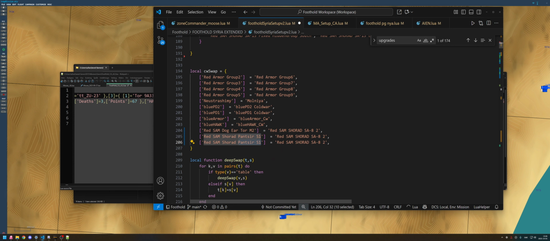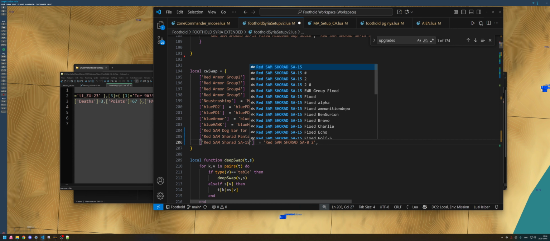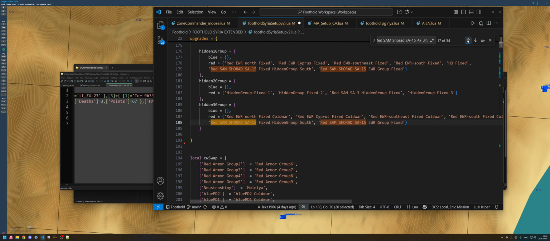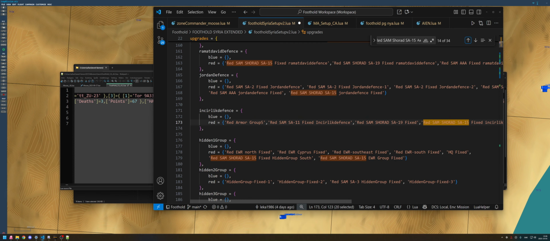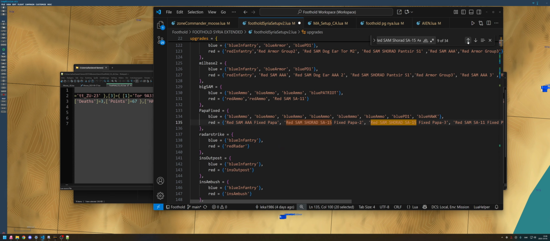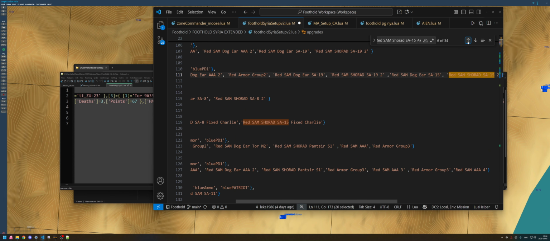I think it's going to be SA-15. Let's double check if this is the case. All this fixed, by the way, is groups that are already predefined in the mission and already have a place for it.